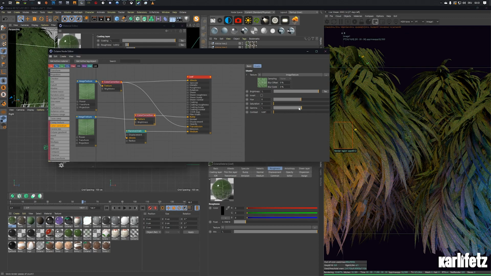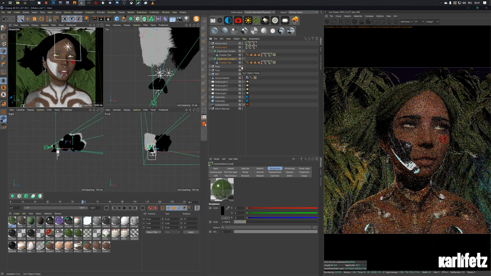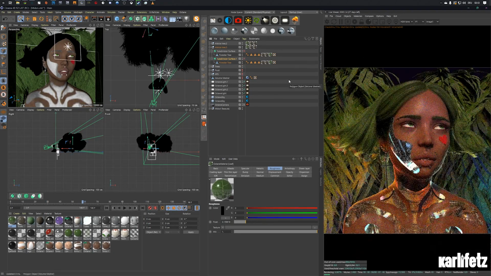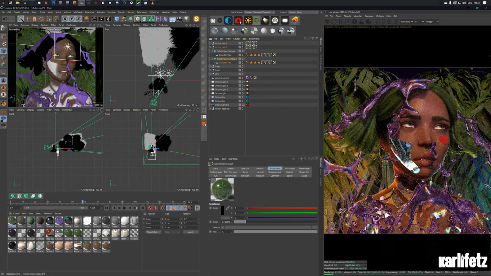Enabling A/B comparison so I can see what's going on. But yeah, it's so minimal that I just ended up not using it. Now I'm just turning everything back on to see how my scene is coming along. Fairly nicely, I guess, at that point.